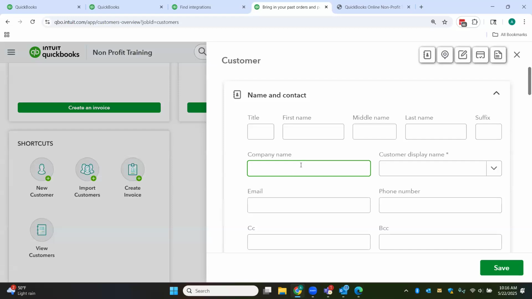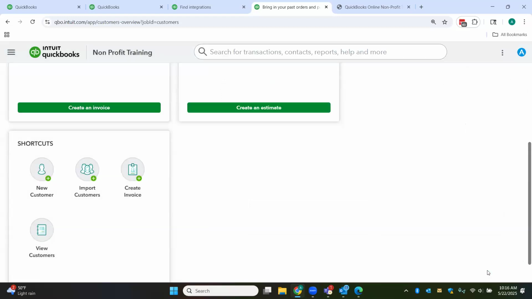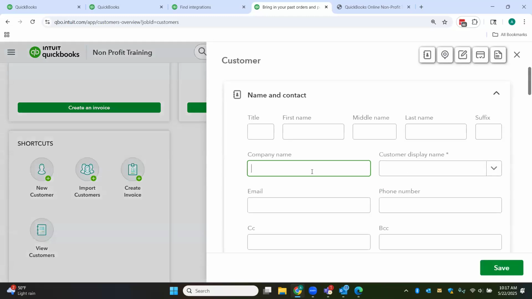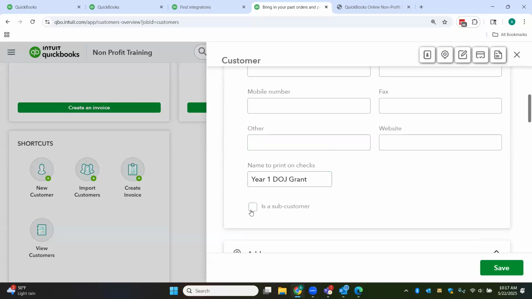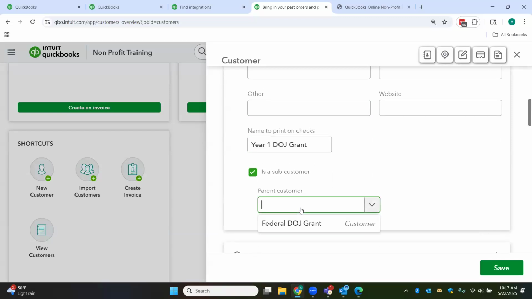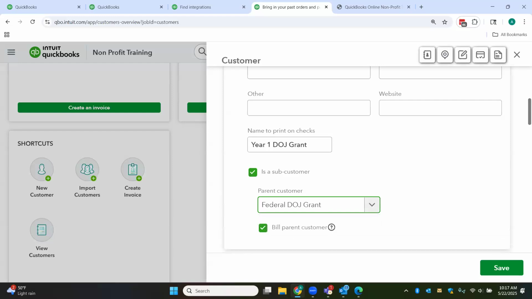So my customer might be federal DOJ grant. Okay. This federal grant, for training purposes, is a 3-year grant. So I'm then going to create another customer that says year 1. You guys can do actual dates, 2024 to 2025, DOJ grant. Now this one, I need to make a sub customer of the federal DOJ grant. Okay. And I'm going to hit save.